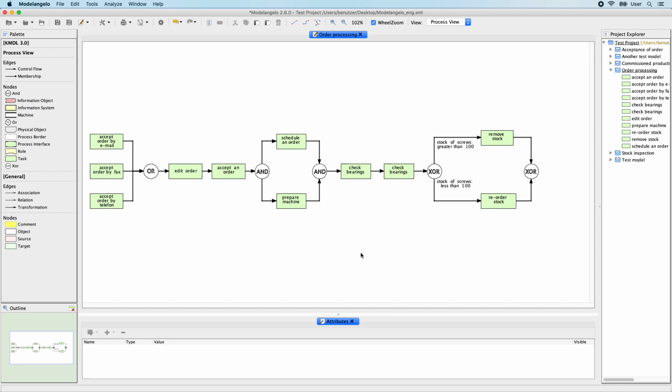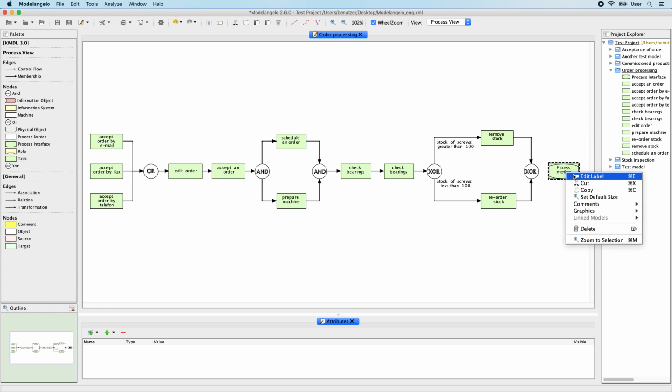Process interfaces show the border to a previous or following process. Place the symbol therefore at the beginning or the end of your model, displaying the title of the previous or following process. To insert a process interface into your model, select the symbol on the left and pull it into the desired position while holding down the mouse button.